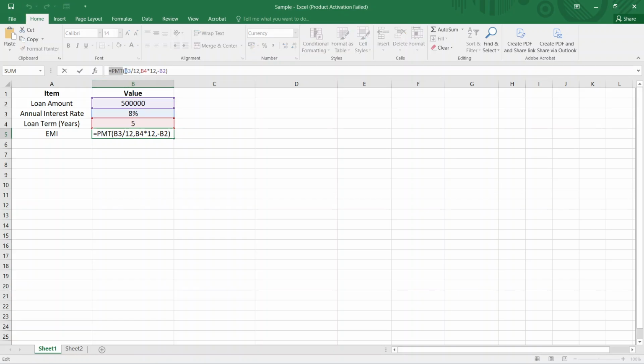After that, reference the cell that contains the annual interest rate, then divide it by 12. This converts the yearly rate into a monthly rate, which is important because EMI is usually calculated per month.